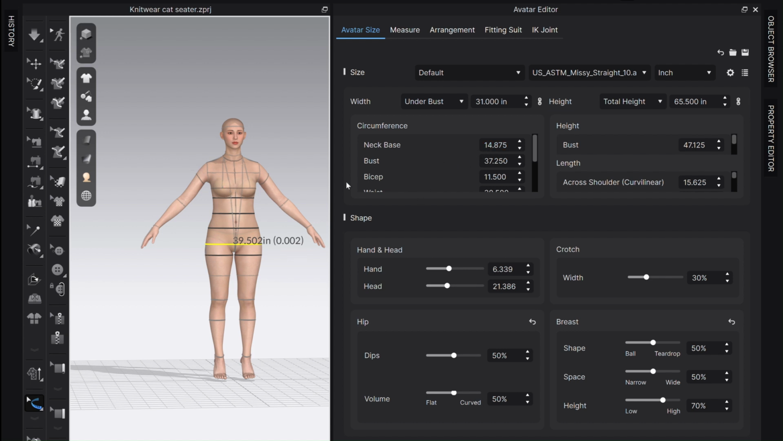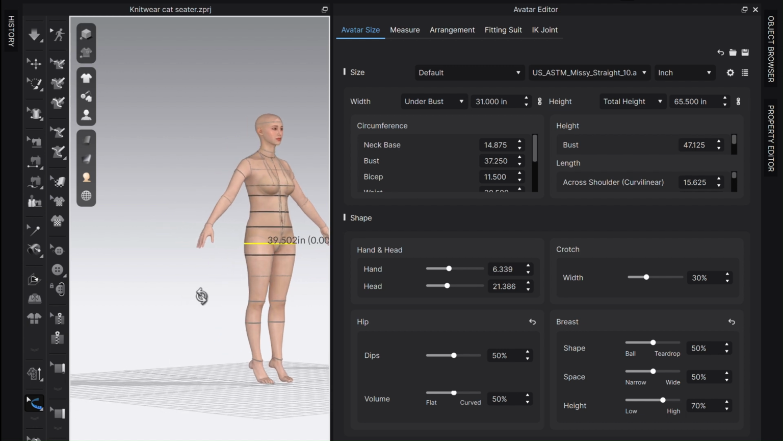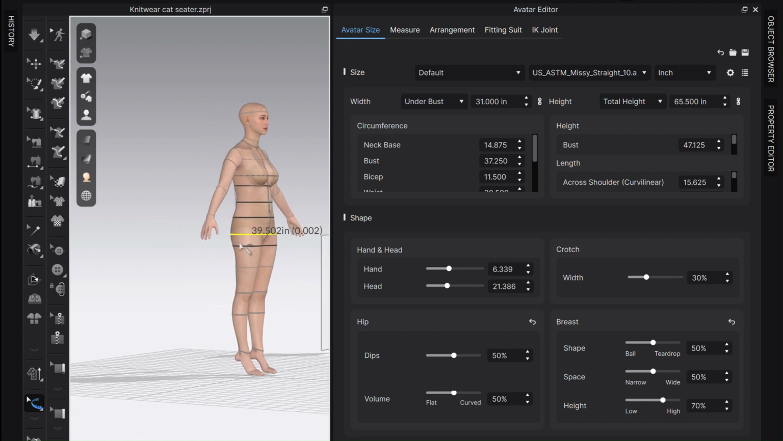However, just note that by changing these measurements, the proportions of the avatar might change, and you need to be careful of the posture. So it's not very easy. So the easiest way, in my opinion, is just to choose the closest default avatar to your measurements for beginning.